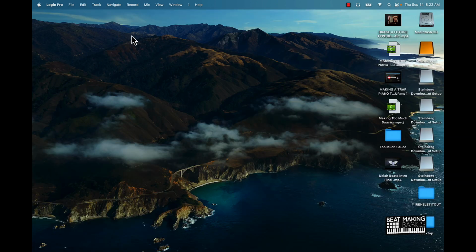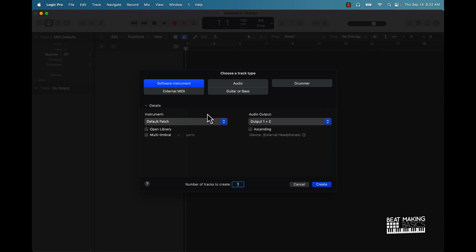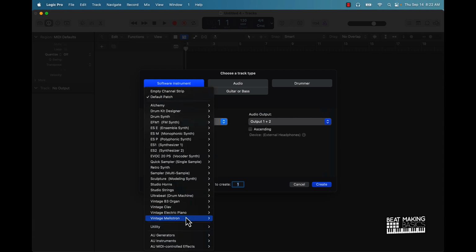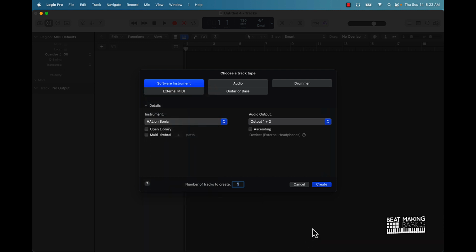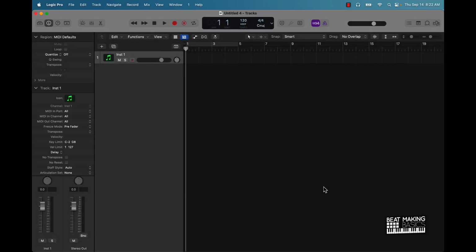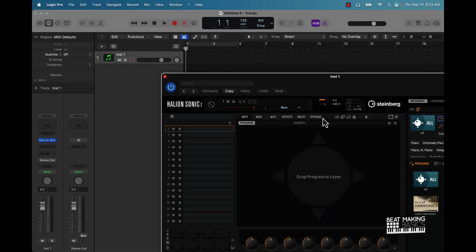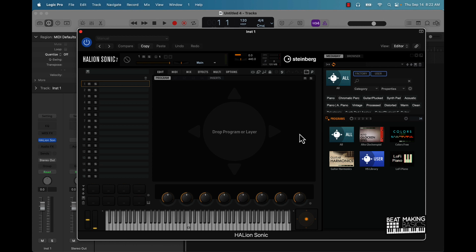I'm gonna go to empty project, and then okay, we should have it under software instruments somewhere here. Yep, Steinberg. So I guess this guy right here is gonna be like the sound bank. We'll click on that and we're gonna open them up. Okay, cool.